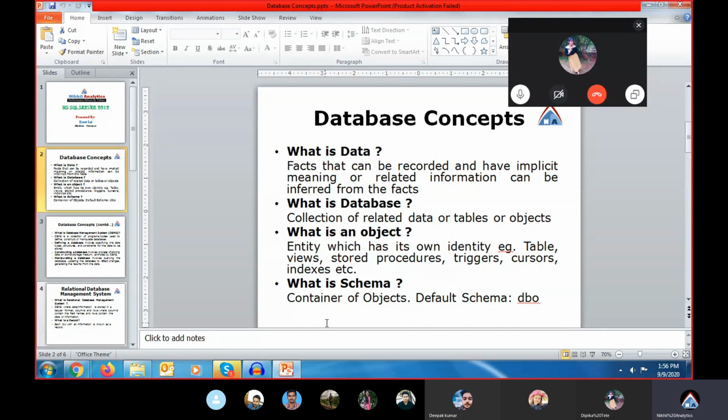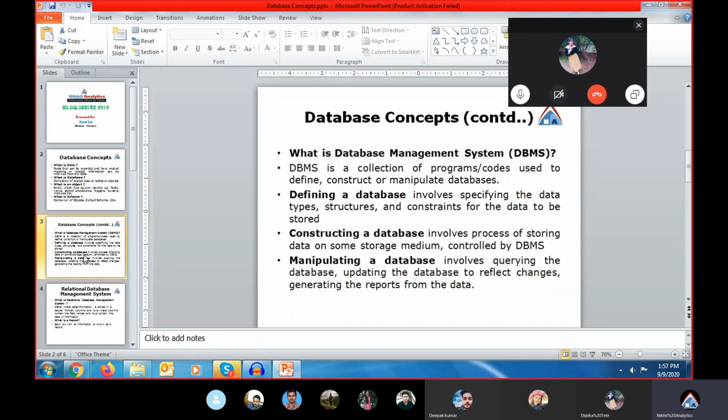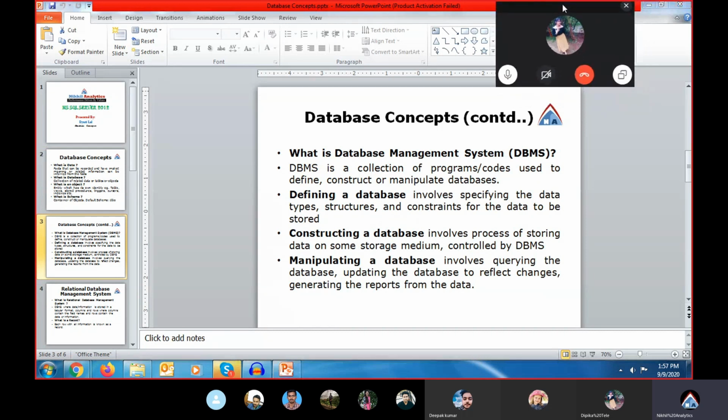Now next is the term database management system. You will also hear this term very often from your friends and colleagues. So let's understand what this DBMS is all about. DBMS stands for Database Management System, which is a collection of programs or codes using which you can define, construct or manipulate a database.